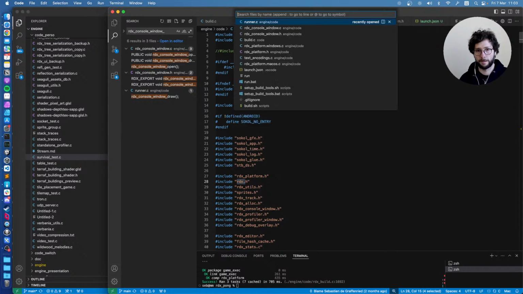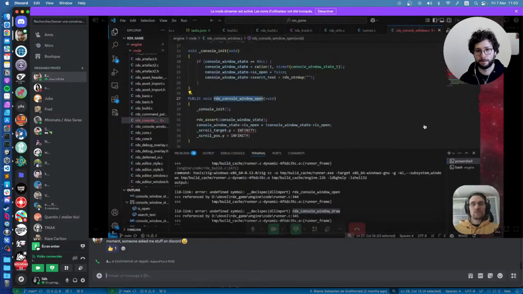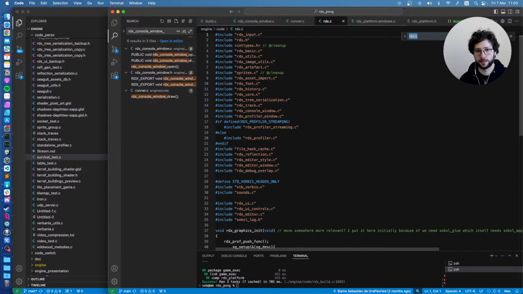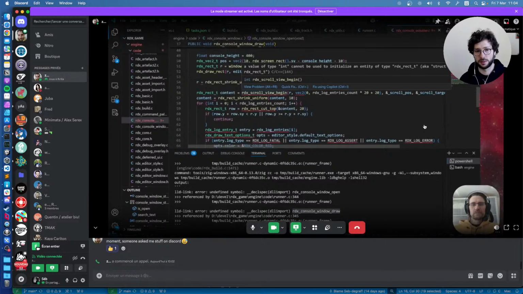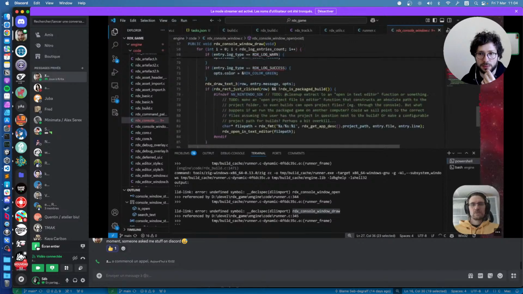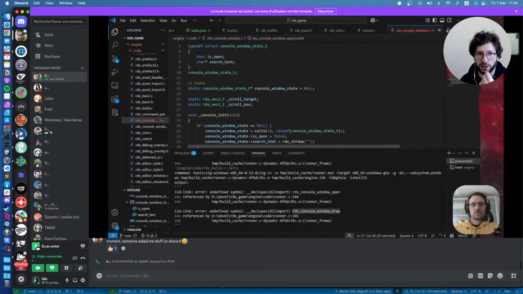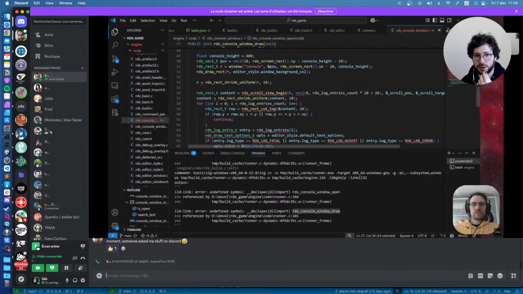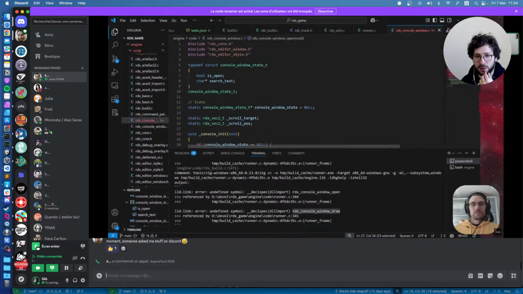So why is RDX console window... either it's not compiled at all. And why do I see so much red stuff here? Yeah, it's confused. I don't know why the red stuff. Probably the extension is set up in a way that it doesn't find stuff. So what's up? What's wrong?